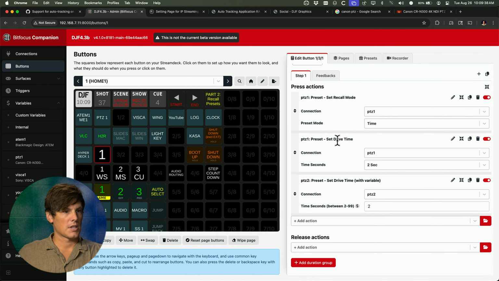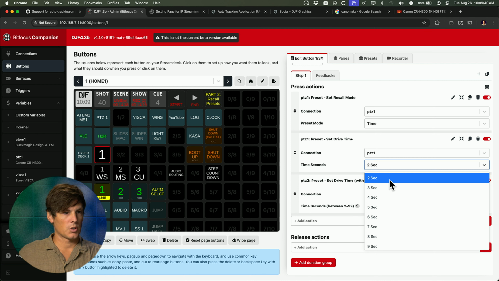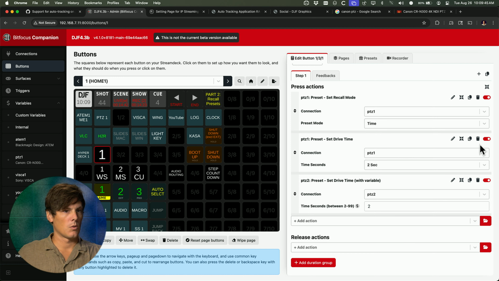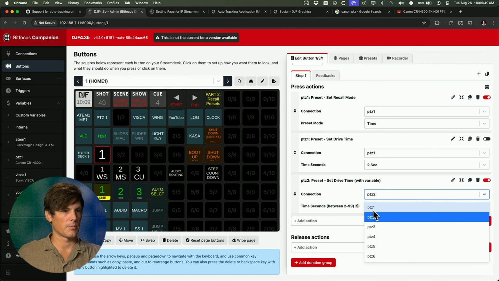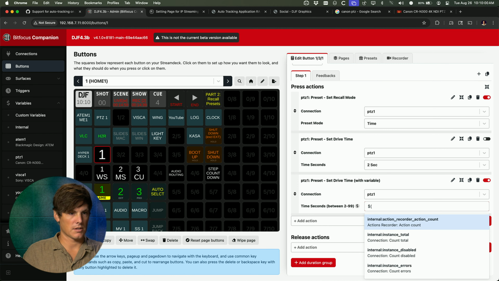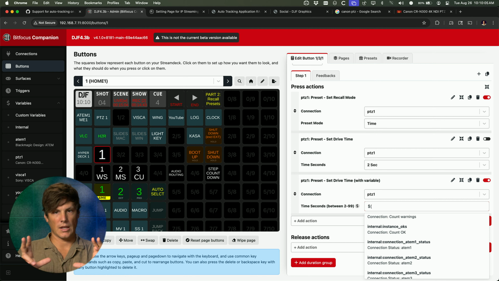So there's 2 drive times here. You can either just set it from 2 to 100 seconds or 99 seconds, or I'll just turn that one off. The other one you can do, I've got PTZ2 selected for some reason, is use a number. So I could type in 10 for 10 seconds, but if you want to get more advanced, type in parentheses brackets and then type in a variable, which we can look at later, like a variable which can contain a number.